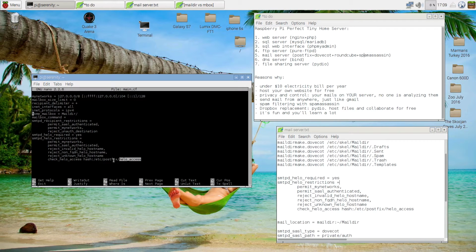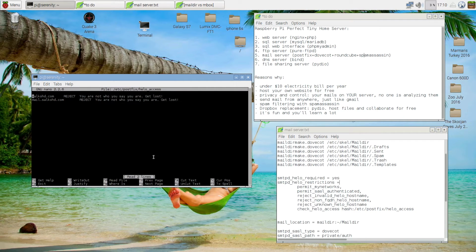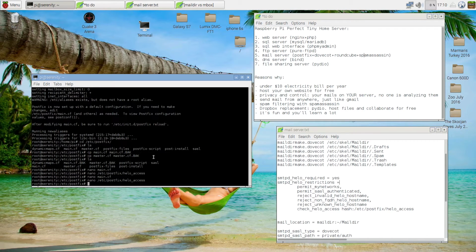But since we have already permitted my networks here, anyone sending the email from my domain will be accepted, and anyone using just my host name will be denied. So there's that. Let's check that file again. As you can see, if a spammer tries to pretend that he has my domain name as a host name, then he will be rejected, and this will be the message they receive: You're not who you say you are, get lost. Okay, that was a lot of talking.